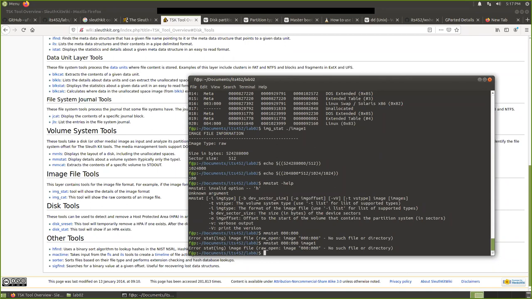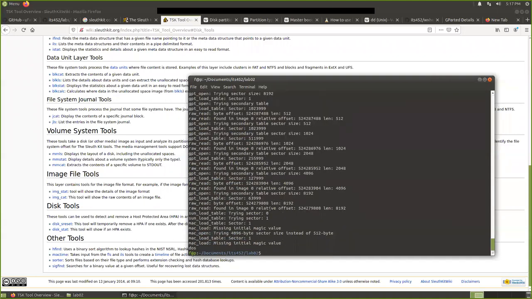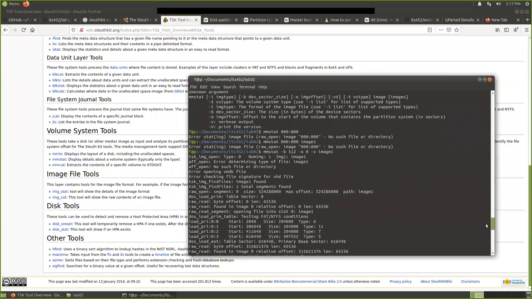For example, I want to show the first one, mmstat. The image type is raw. The block size is 512. Now the offset, that's from zero. That we show details. Then it's followed by the image one. Let's see what we can get. Now we see a lot of information show up here.